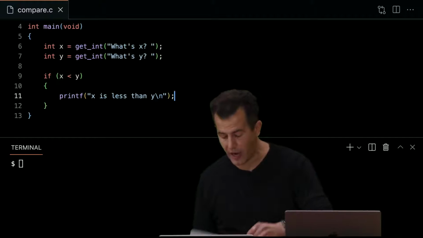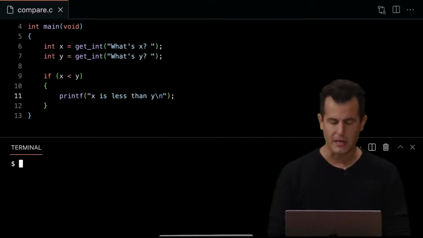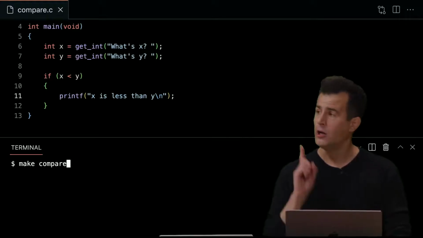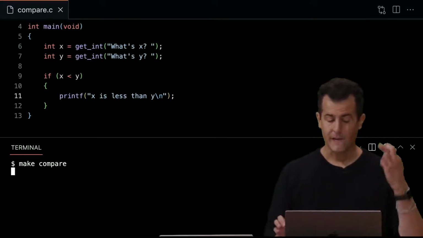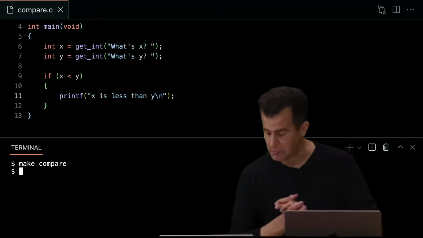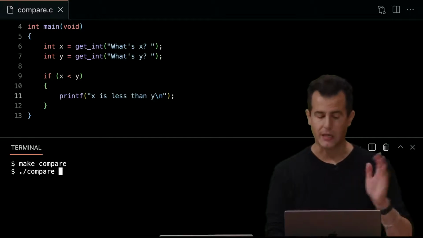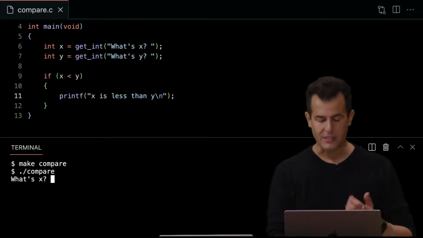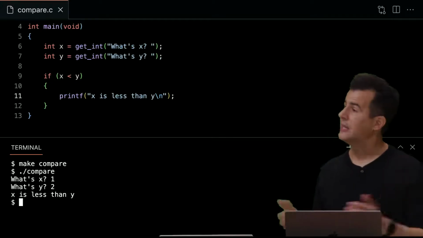So let me go ahead now and try to run this. And we'll see. So make, not hello, but make compare, because this file is called compare.c. Hitting enter. OK, no output is good because it means I haven't messed up. Let me do ./compare instead of ./hello. Enter. What's x? How about 1? What's y? How about 2? X is less than y.